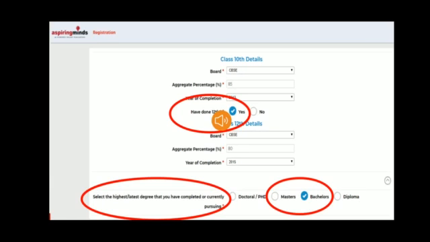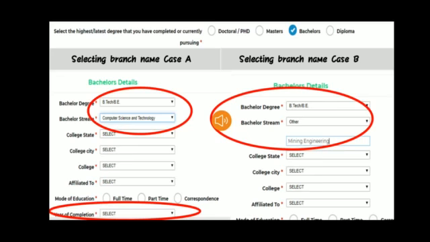In the next step, engineering students need to select bachelor's. Select BE, BTech or MBA depending on your degree or master's. Select the stream from the drop-down list. If you are unable to find your stream, select others from the drop-down list and enter your stream manually in the box below. The same procedure of selecting others and entering the name manually can be used if you are unable to find your college name and affiliated university name.